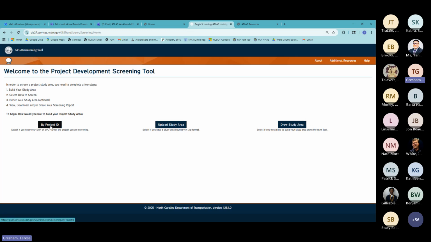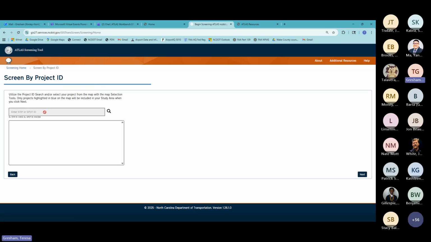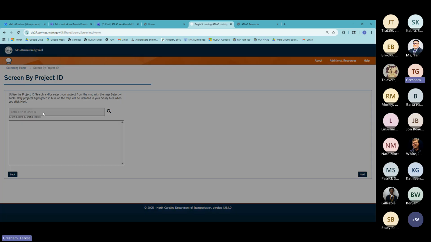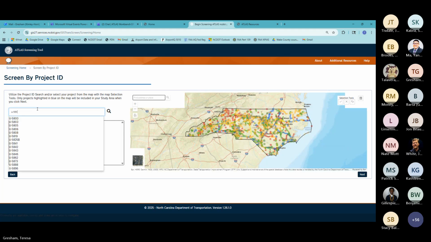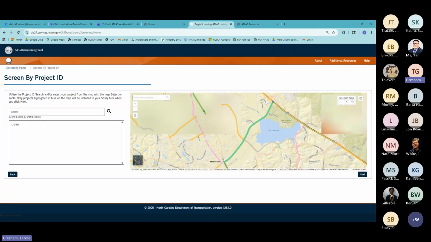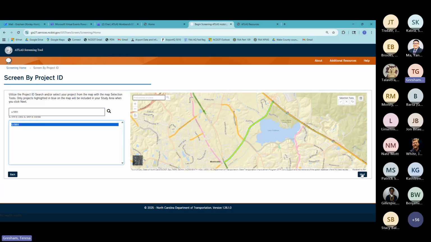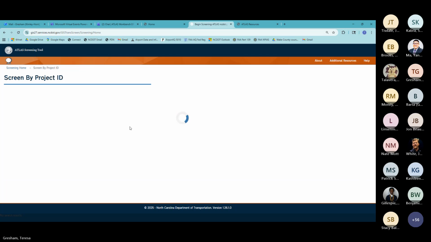So I'm going to just pick it by project area. You can also upload a study area if you have one created, or you can draw your own right there within a map. But if I already have a spot number or a step number, I can click the little search button. Here's my project. I'll click the next button. You can see it show up here on the map. I can make sure that, yes, that's my project corridor.